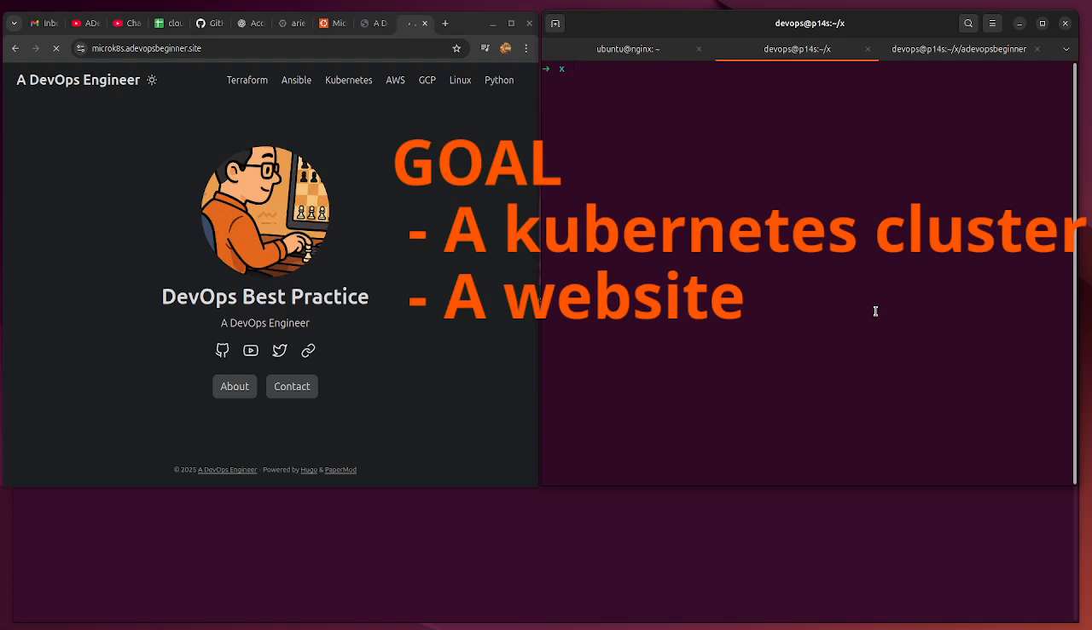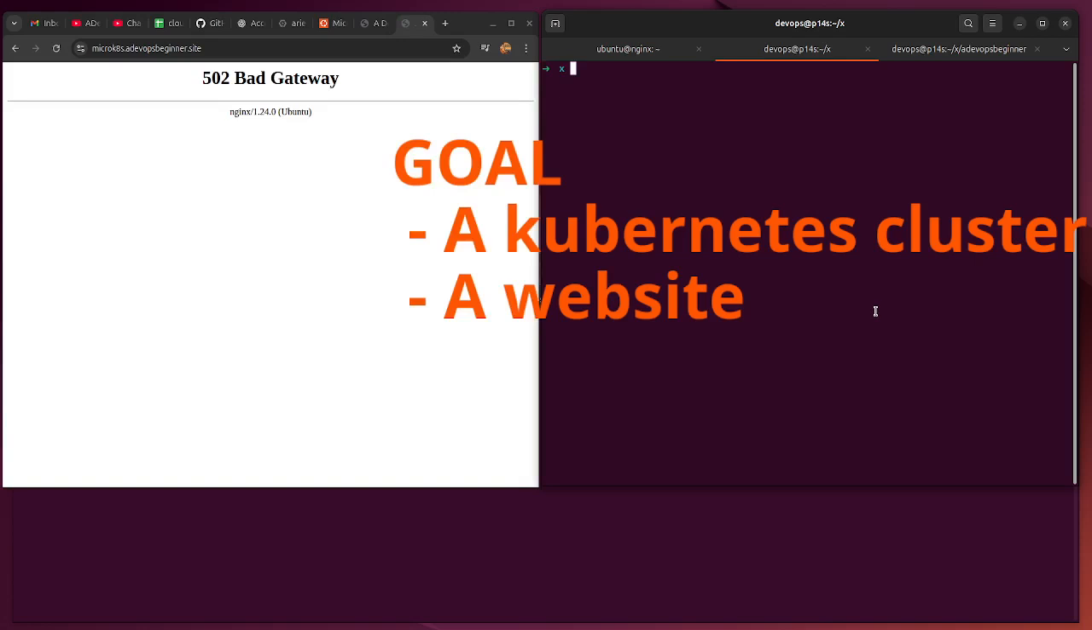Same as before, I'll create a VM for this cluster. So I'm gonna use multipass to launch a VM with name a beginner, 4 CPUs, 8 gigabytes of memory, 16 gigabytes of disk.